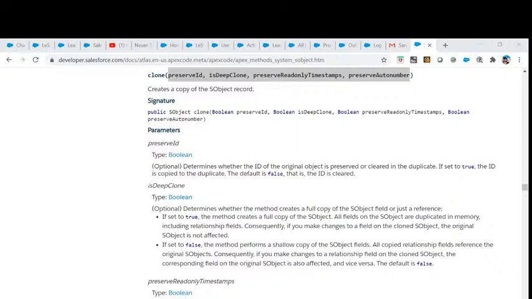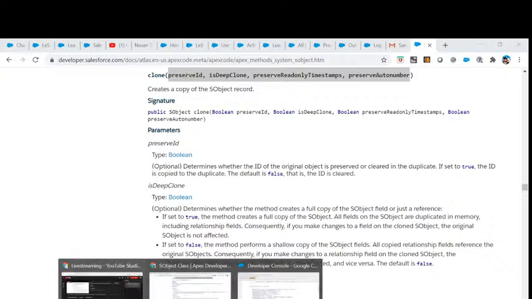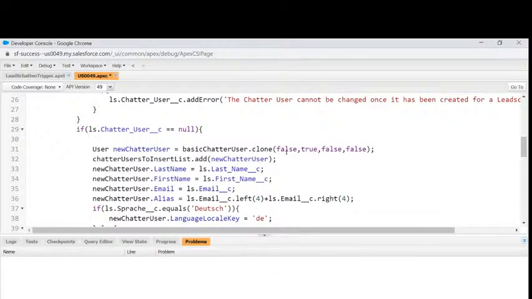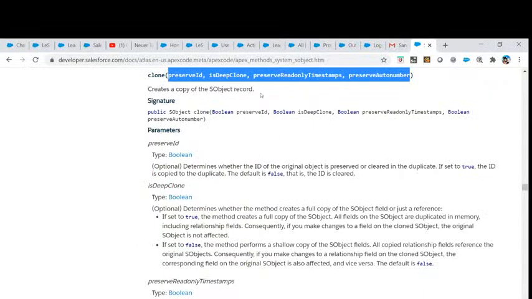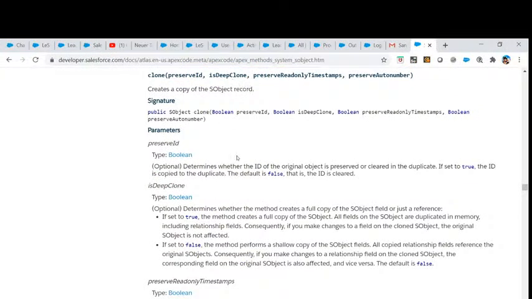Hit save. Then we have the preserve ID. In this case we say no. You will see later on the second parameter is true in our case. So is it a deep clone? Yes, it's a deep clone. What is a deep clone?